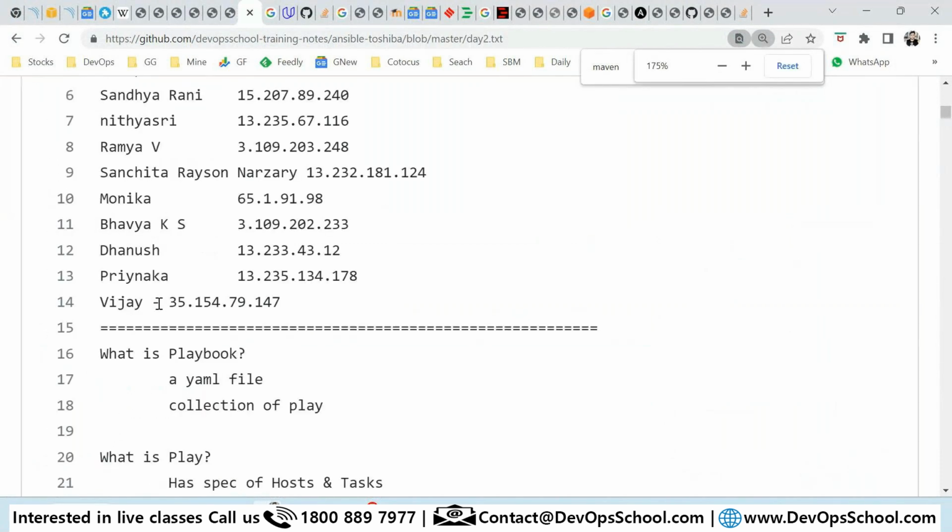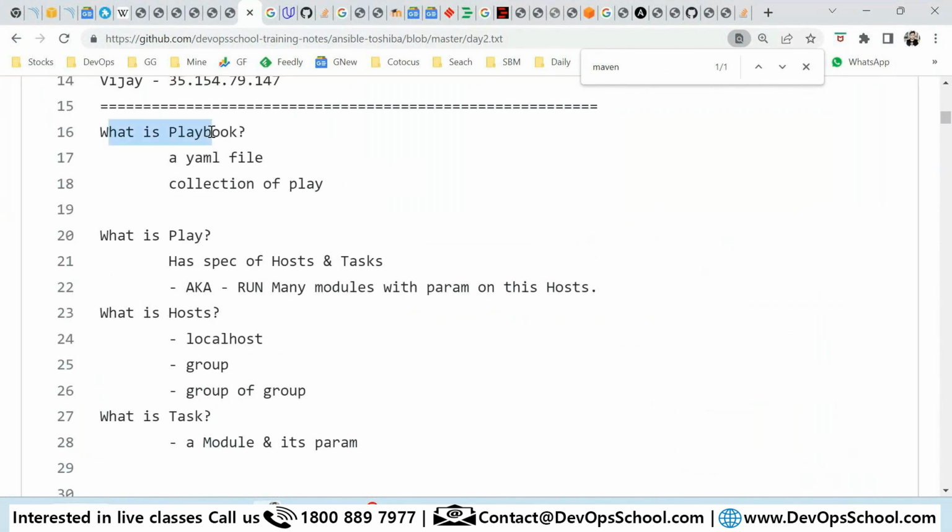So what is a playbook? It's a YAML file, and it has a collection of plays. Now we'll say what is a play. Each play has host and task. Host means it's a group name. It can be localhost, it can be a group, or it can be a group of groups.